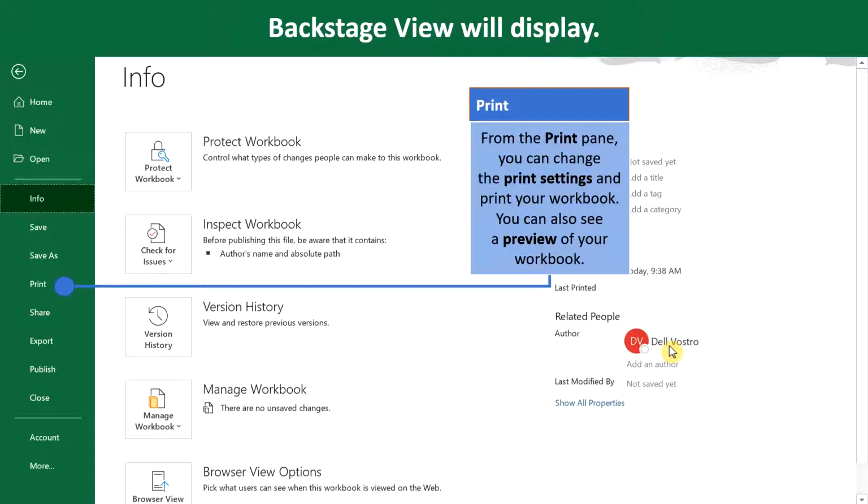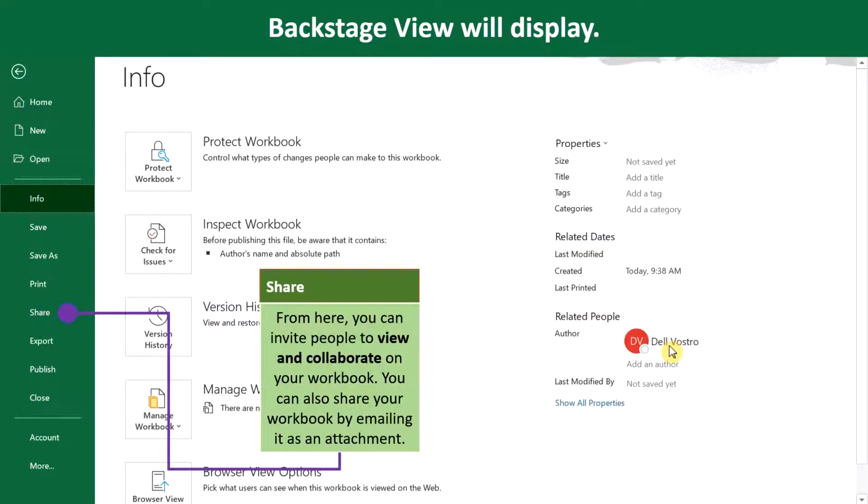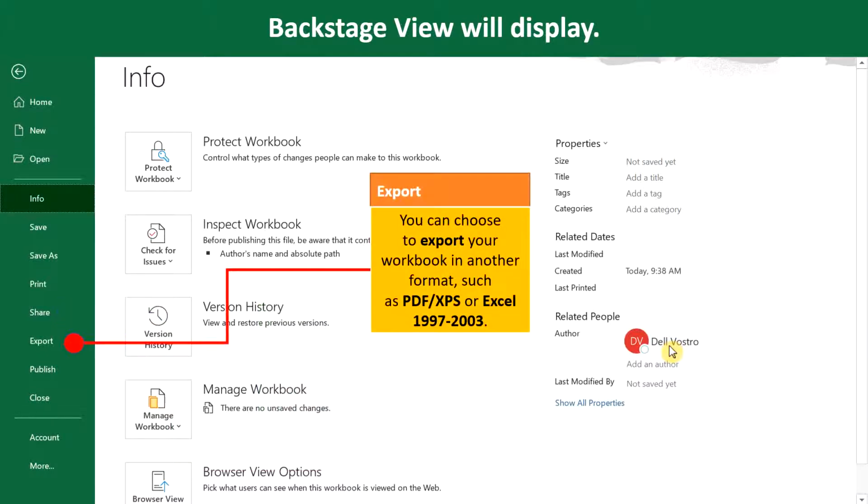Print. From the Print pane, you can change the print settings and print your workbook. You can also see a preview of your workbook. Share. From here, you can invite people to view and collaborate on your workbook. You can also share your workbook by emailing it as an attachment.